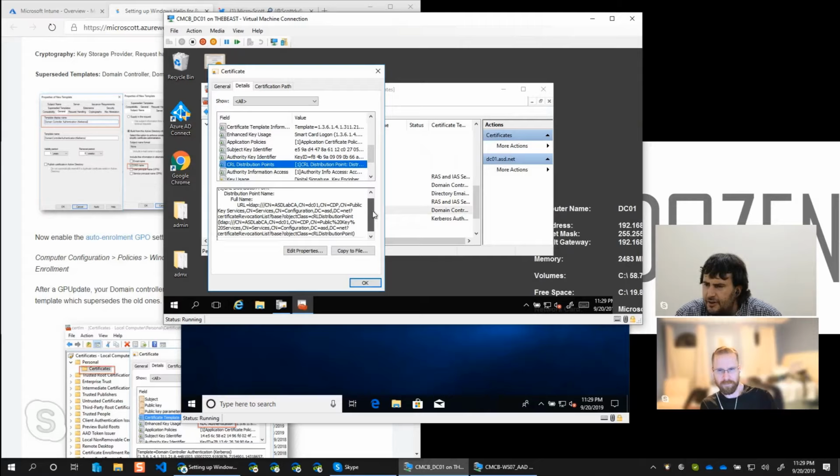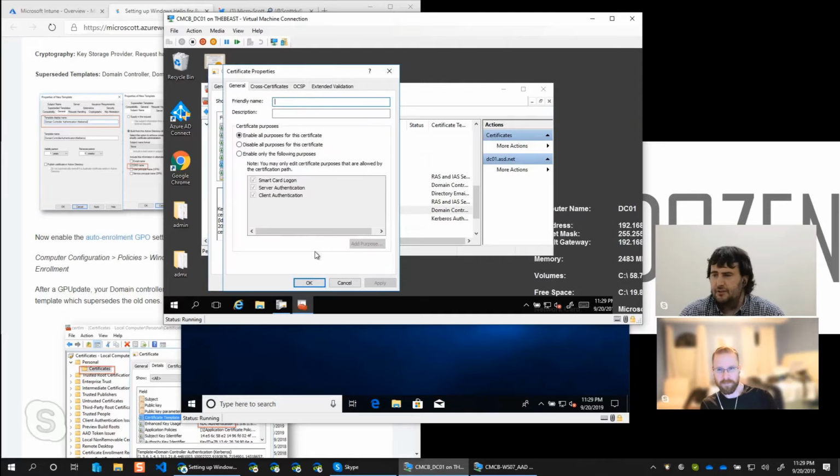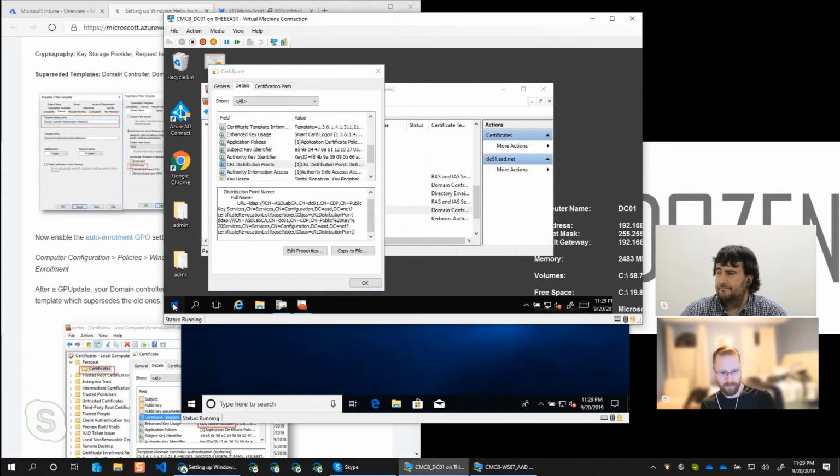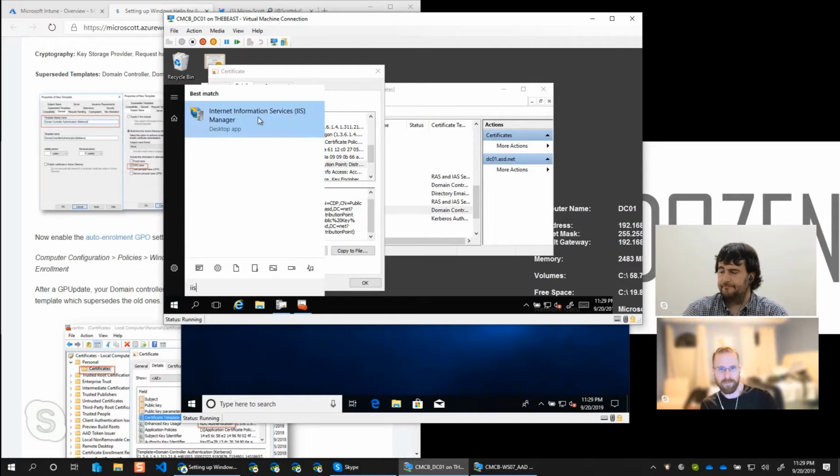So the issue here is we need to add in on the certificate authority the URL to the CA to be able to get the revocation list. So that's a really important thing to make sure you do. We could quickly do that if you want, Adam, if you've got access on the domain controller there. I do. Cool.